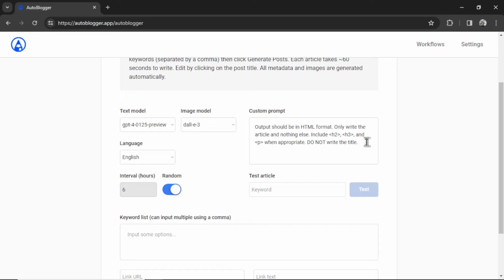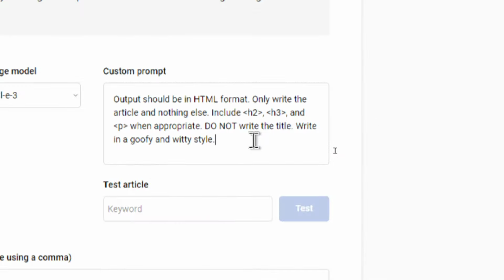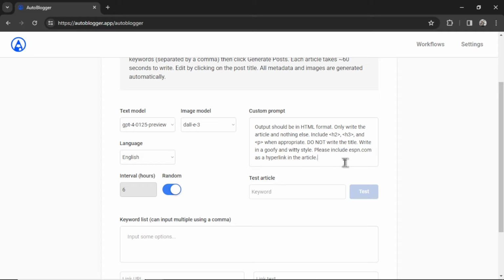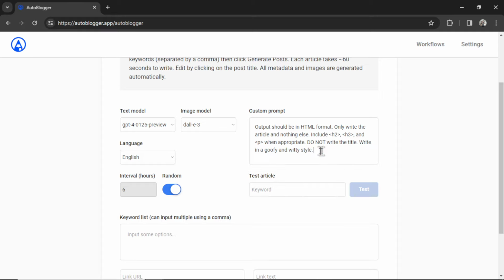I want you to fiddle around with this and see which custom prompt gives you the best results. I can write in a goofy and witty style to get some more humorous articles. I can ask it to please include ESPN.com as a hyperlink in the article. That way I can try testing internal linking within the post. You can talk about tone, formats, really go nuts with this custom prompt.